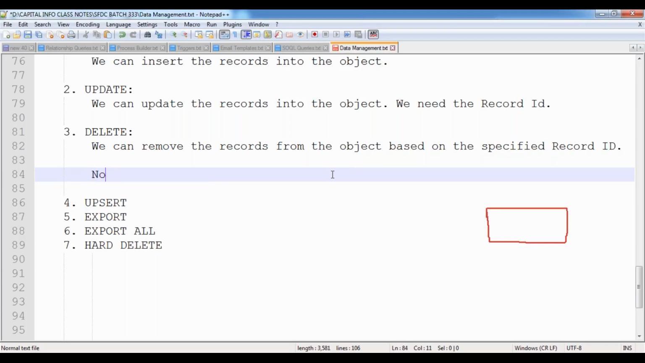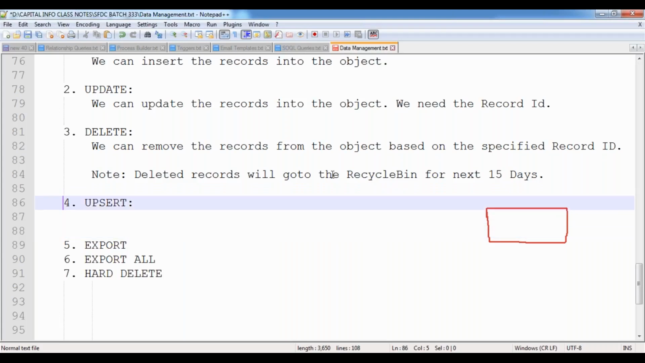Deleted records will go to the recycle bin for the next 15 days. Whatever records we have removed from the object through data loader, those records will be placed inside the recycle bin for the next 15 days. And within those 15 days, at any point of time, we can restore those records back to the actual object. That possibility is there.